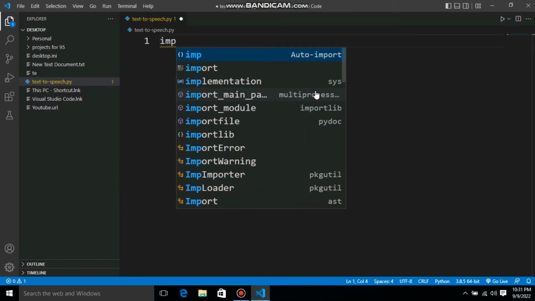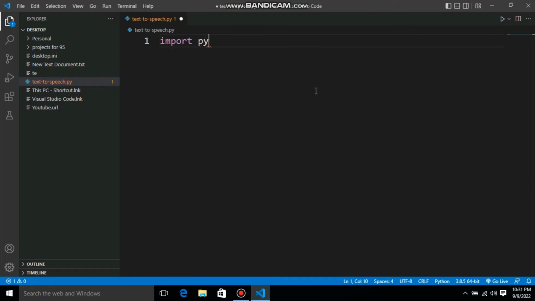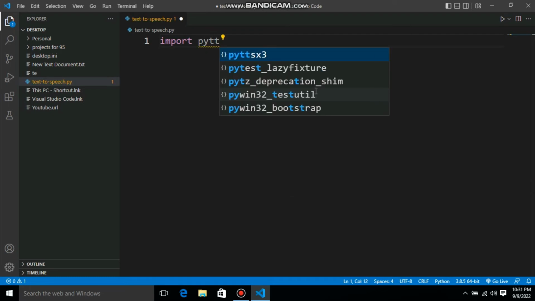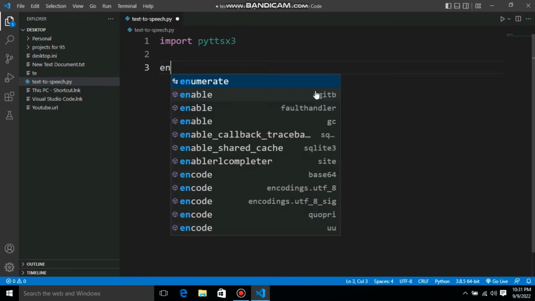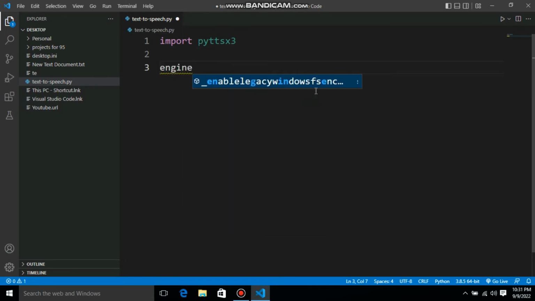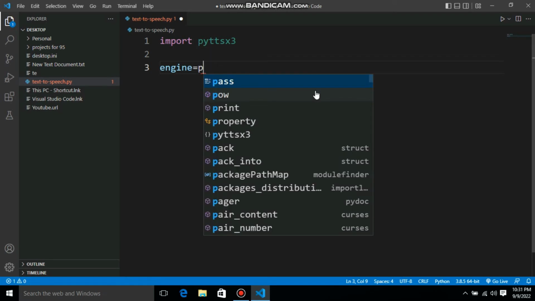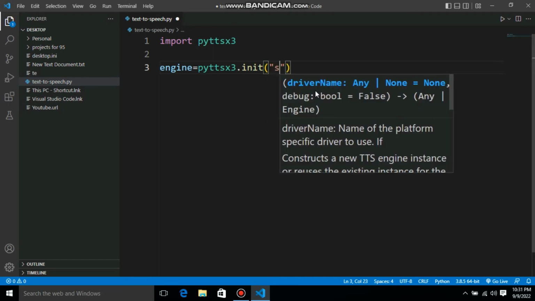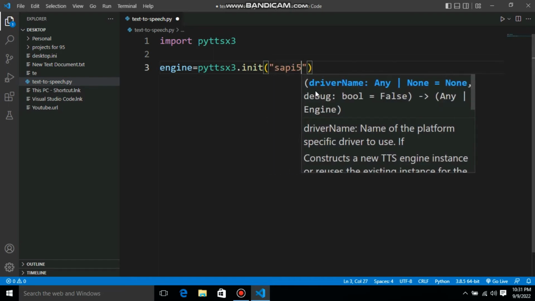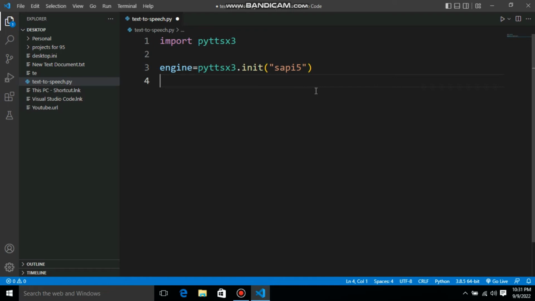Now we have to import the pyttsx3 function. SAPI5 is the Microsoft Speech API speech technology which is used for voice recognition and synthesis, provided by Microsoft.